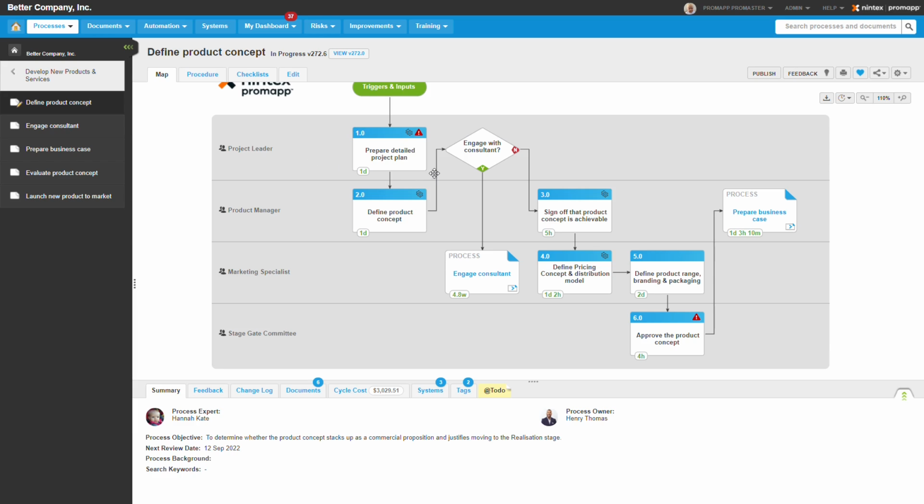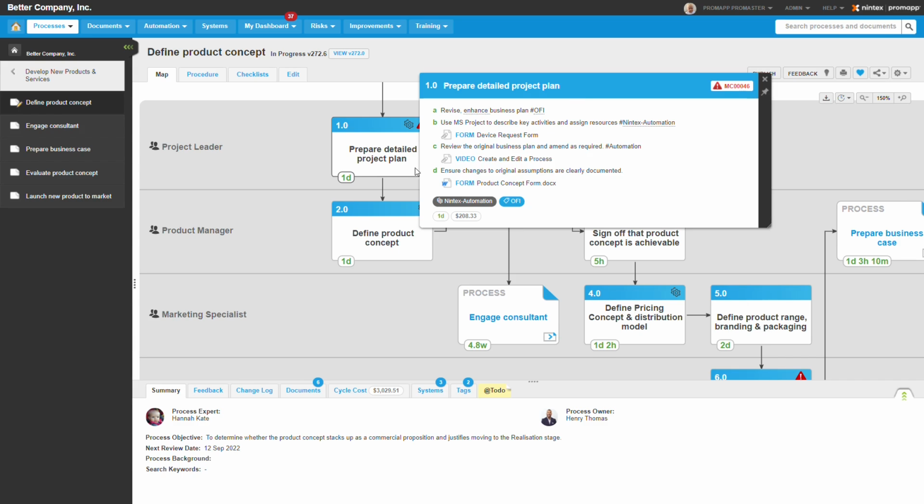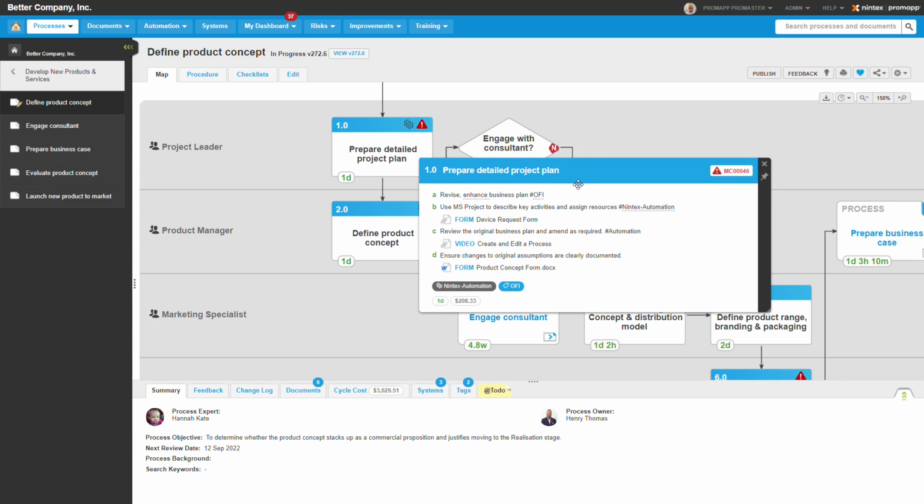And then finally, that extra layer of detail. So how do we go from just a description of what is taking place, for example, preparing a detailed project plan, to actually getting instructions on how to do that? Those instructions are contained within the activity in what we call tasks. And in this case, there are 4 tasks, A through D, and I can see that those tasks are supplemented with additional information in the form of attached forms and a video.